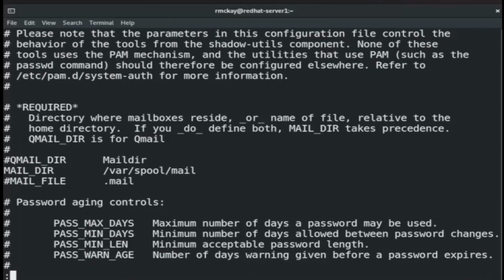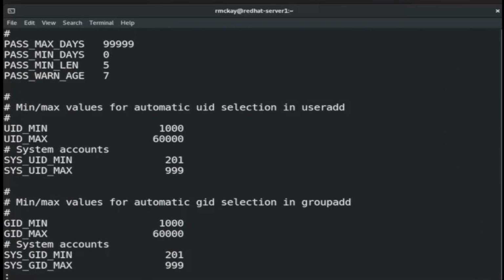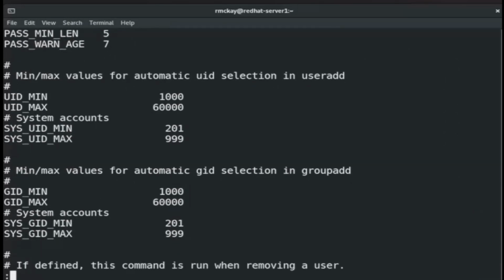If we hit enter and scroll down, we can see here that the values for the group ID and the user ID are specified. So you can see the minimum value for the user ID on this Linux version is 1000. Also, for the group ID, the minimum is set to 1000. Let's exit out of that.